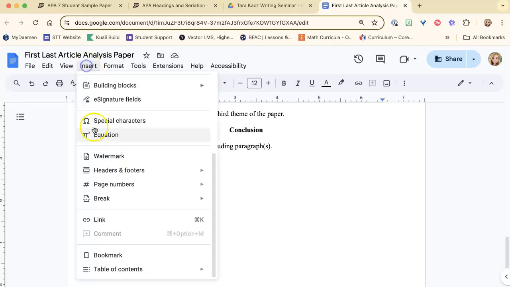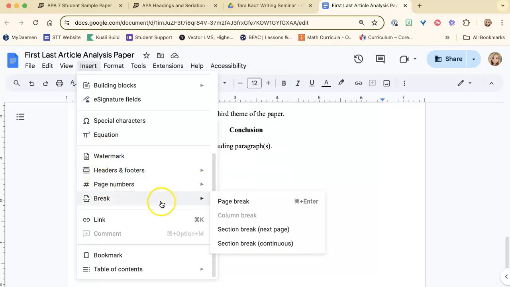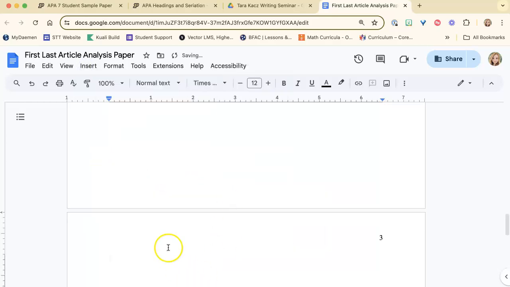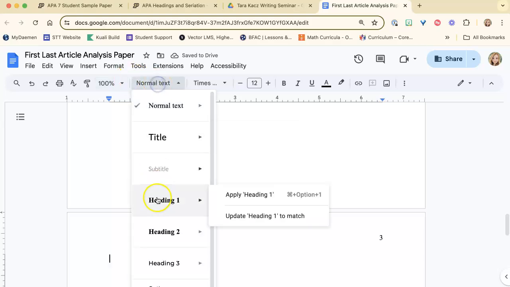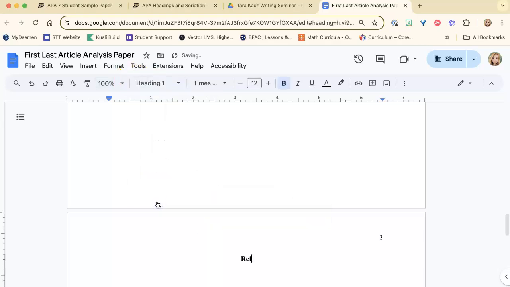So I'm going to hit insert, page break, jumps me to the next page, and we're going to use another level 1 heading, and we're going to call it references. This video is not going to go through how to format your references. That's a whole other video to talk about in-text citations and reference list citations, but it is getting your paper set up so that it's ready to go for you to start typing.